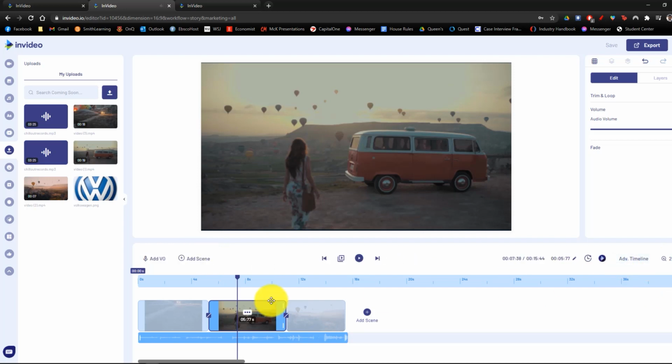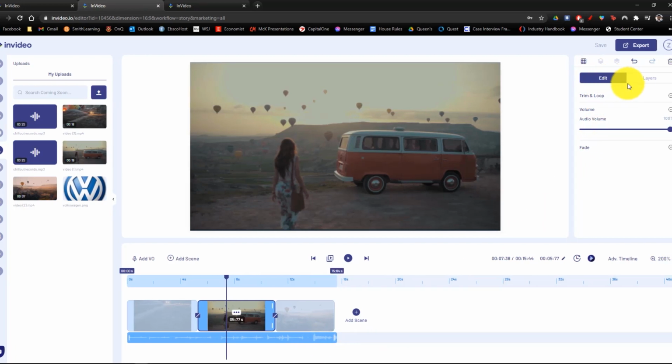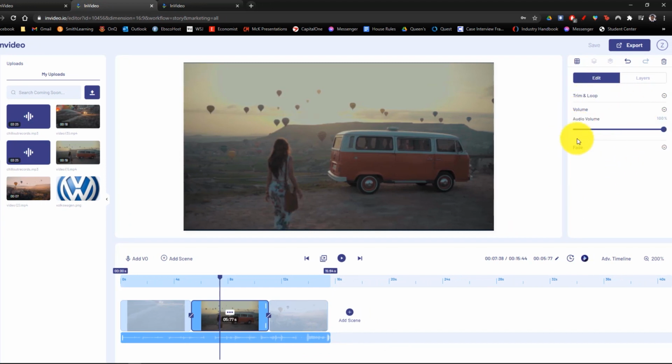And so now our music has been added. And as you can tell, it's pretty loud. So to make it lower, we're just going to click on it again. And the settings for the music is going to pop up on the right side.